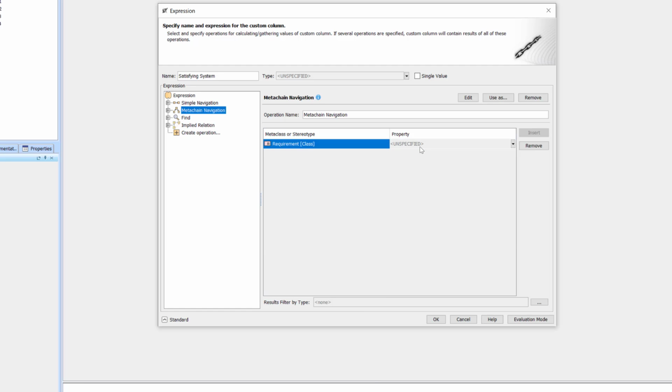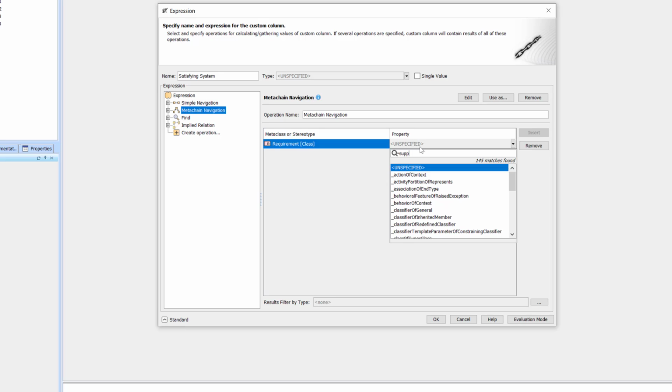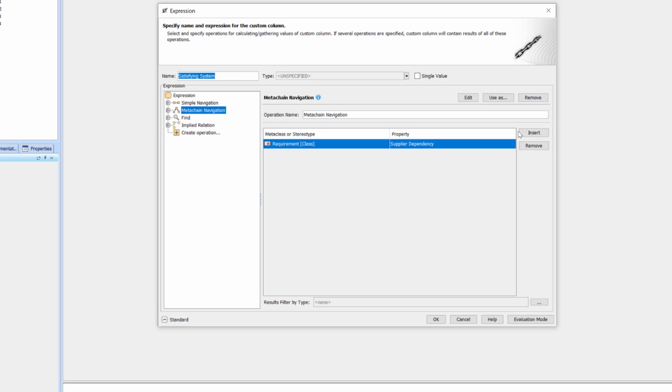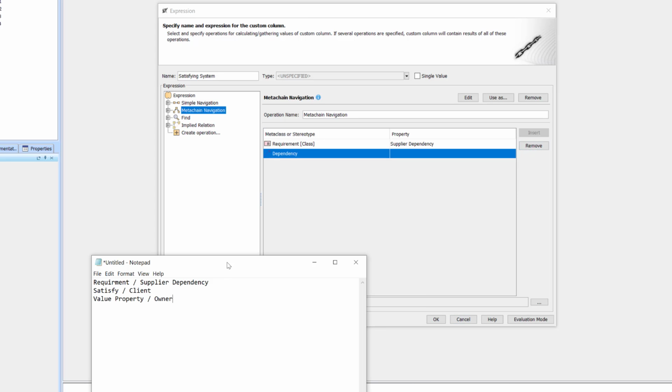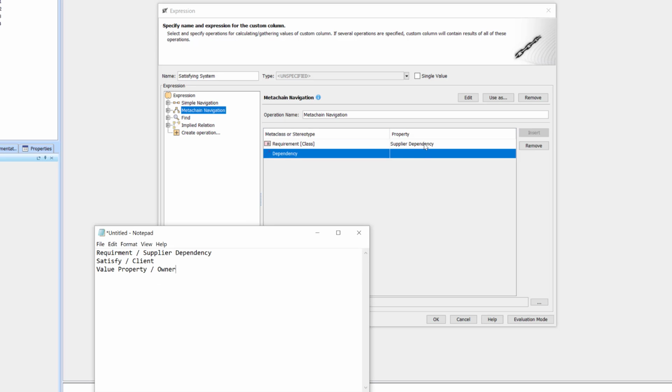So for the property of that, we'll look for supplier dependency. Select that, and then we insert again to do the next step down. Notice it gave us the option for dependency because that's what it's recommending would be the next step because we've selected supplier dependency, but we actually want to narrow it down to a specific type of dependency, which in this case is a satisfy relationship.